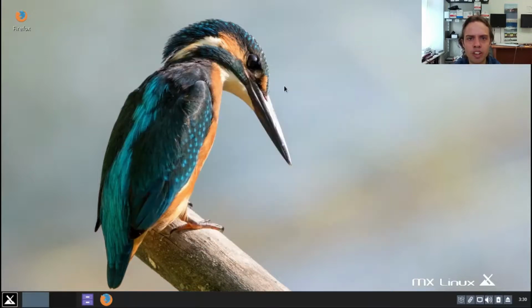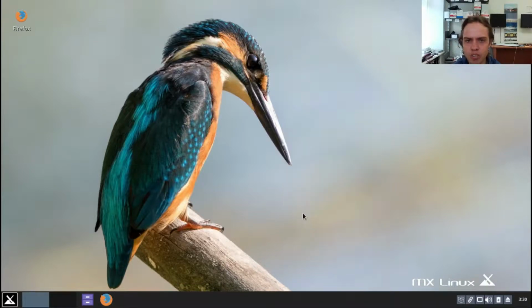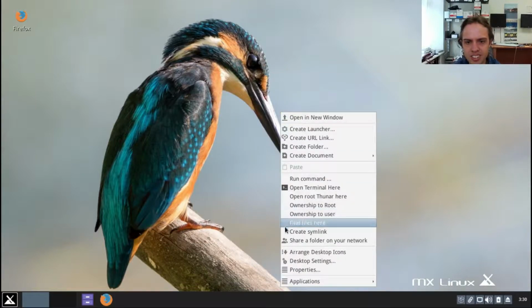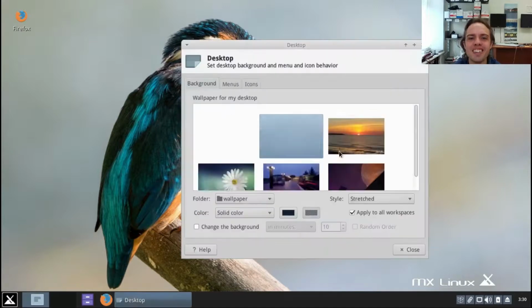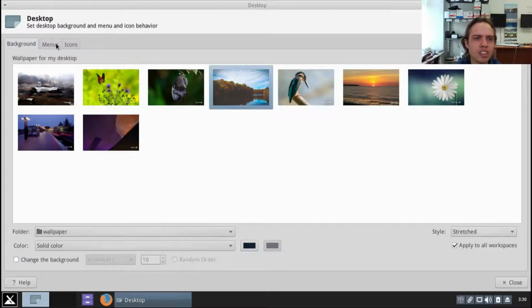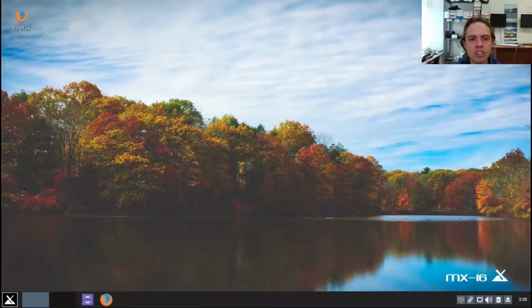It is based on XFCE. It's quite good. Really like it. You can share a folder in your network. Samba. You can arrange the sub icons, and it's only got one. It's quite useless to click on it. And yes, they got beautiful wallpapers. Let's take this one again. And you can change the icon size there also.